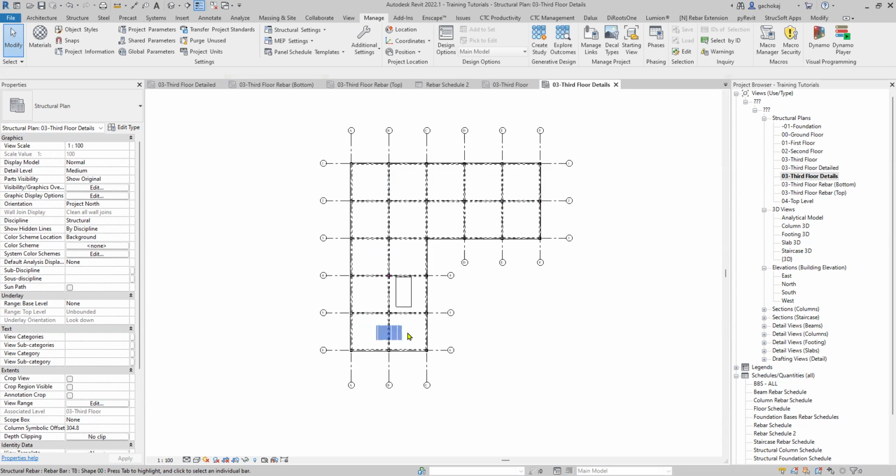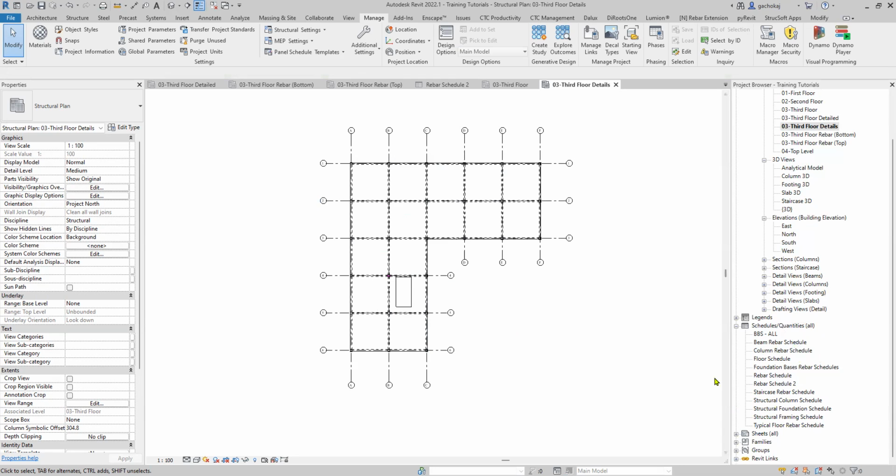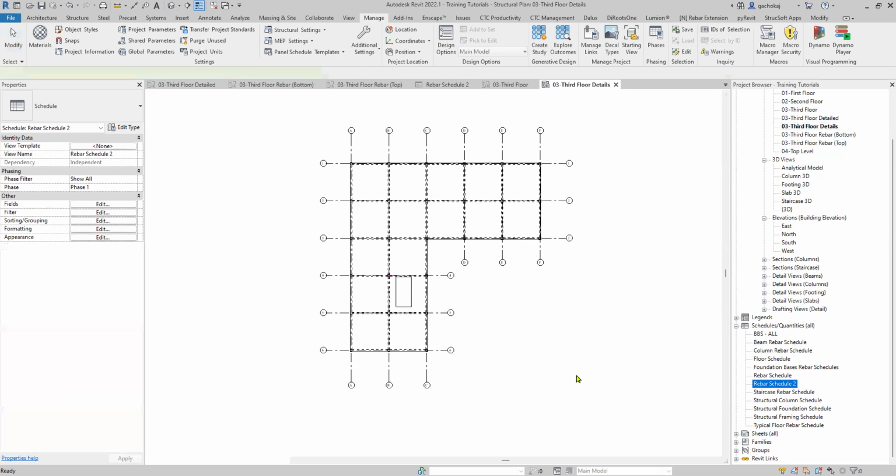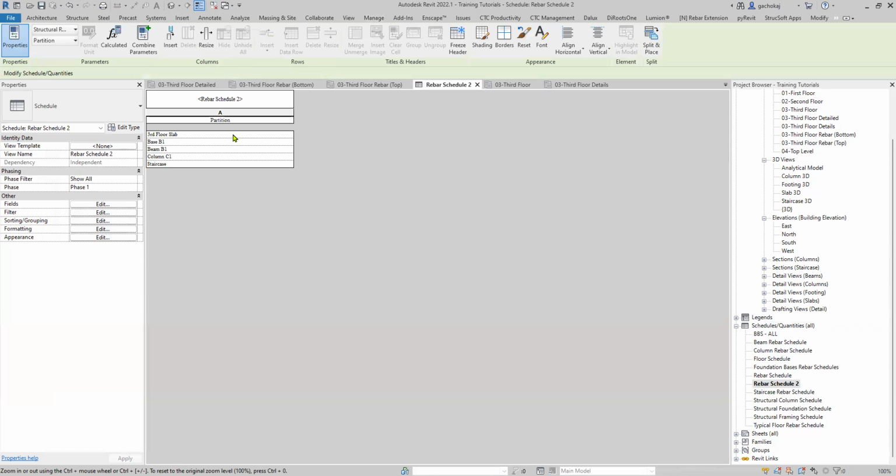We still need to show our reinforcement here. So we need to change the view visibility state to view unobscured. Here is where the schedule comes in handy. Go back to the schedule you just created, in my case, rebar schedule 2. Then select partition third floor slab. What Revit will do, it will select all the reinforcement in the partition third floor slab. And then you can go back to your third floor details.